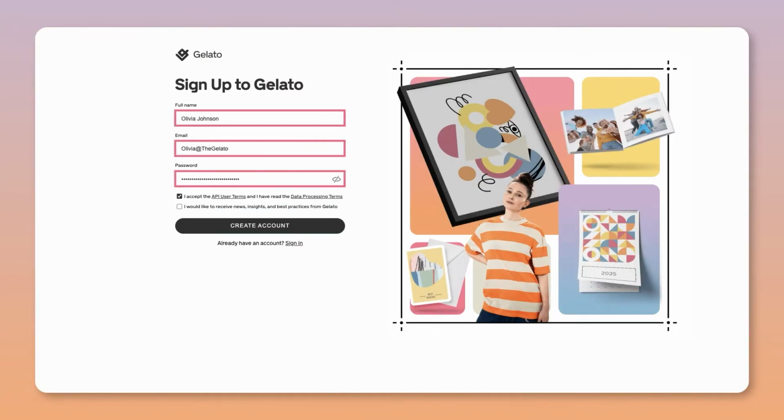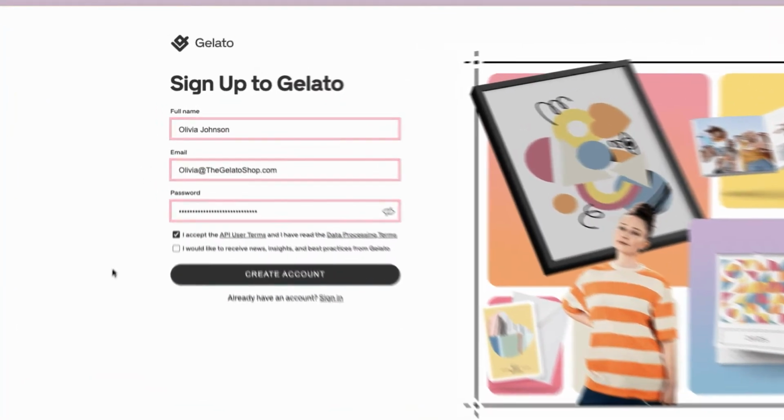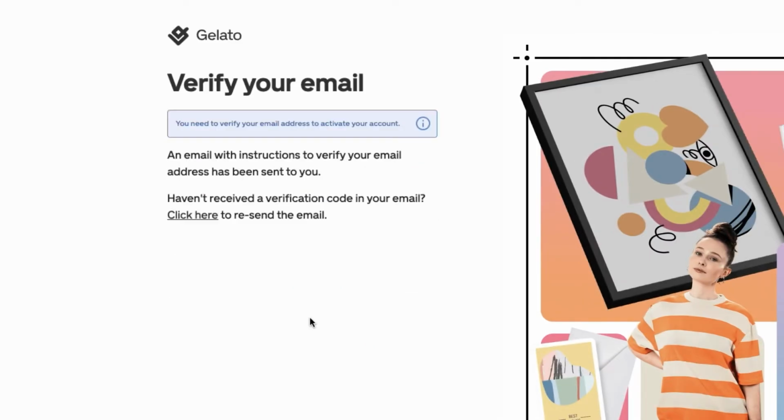Step 1, create your Gelato and TikTok shop accounts. To get started, head over to gelato.com and sign up for a free account if you don't have one already. Complete the setup and navigate to your Gelato dashboard.